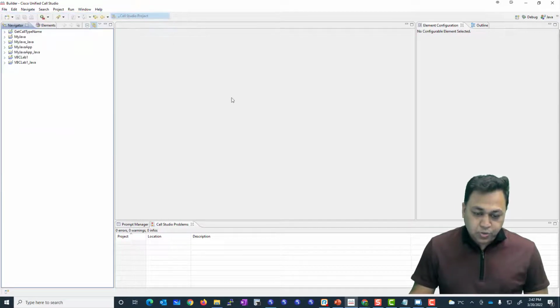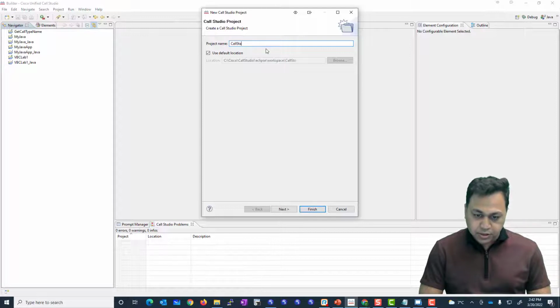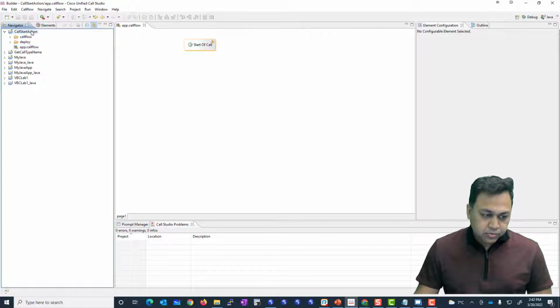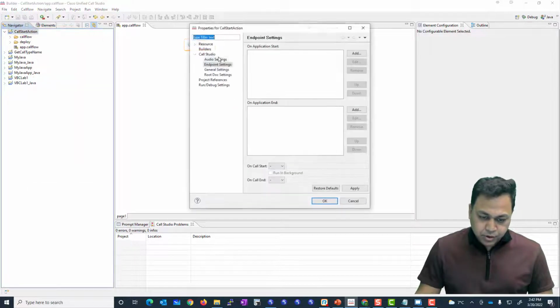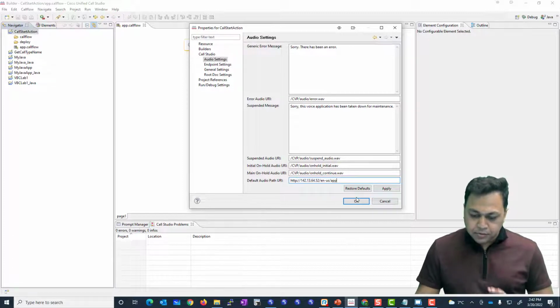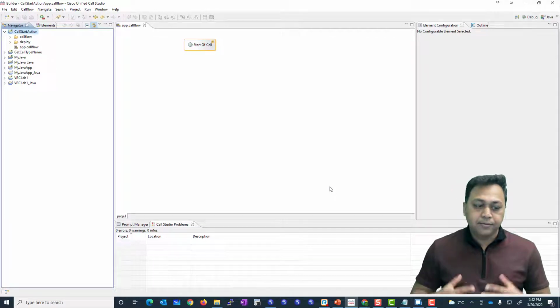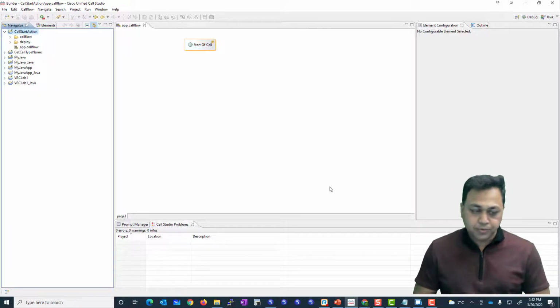We're going to start with a new project. I'm going to call this on call start action. Now the project should have some basic parameters. So we're going to go to the audio and make sure our audio app is there. Okay. For now, we're just going to do that. Now, this is going to have a very simple Java class. So I'm going to create my first Java class.